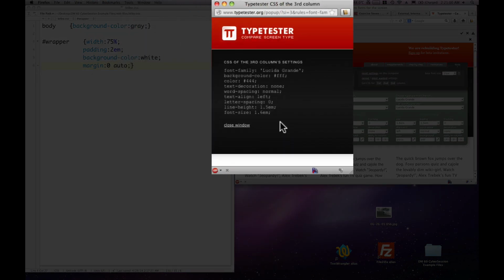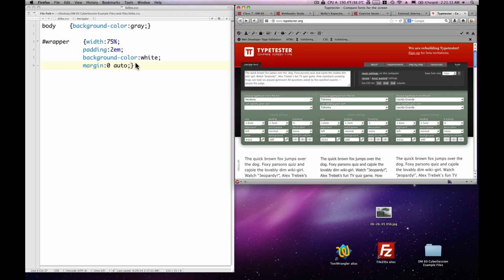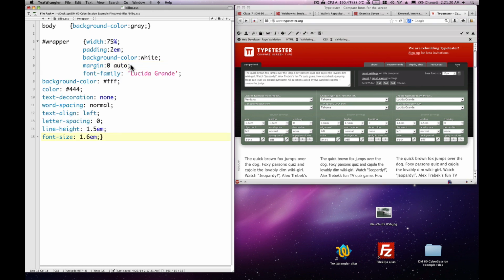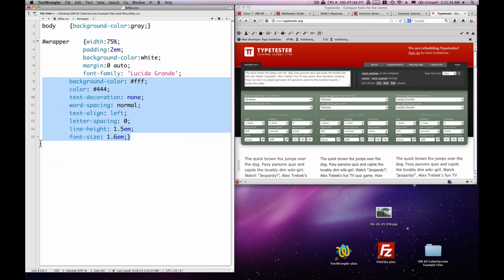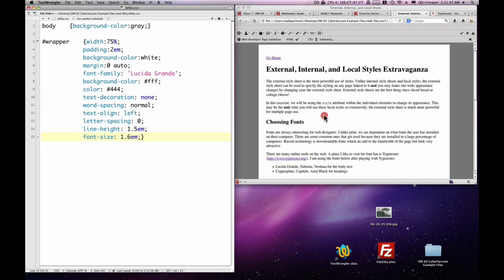I click on the button, and there's my CSS. I can just copy it, close this window, and paste it into my Text Wrangler document, my CSS document. Let's tab this stuff in just a little bit. Okay, and save it. We'll go back to our page, and let's hit reload.